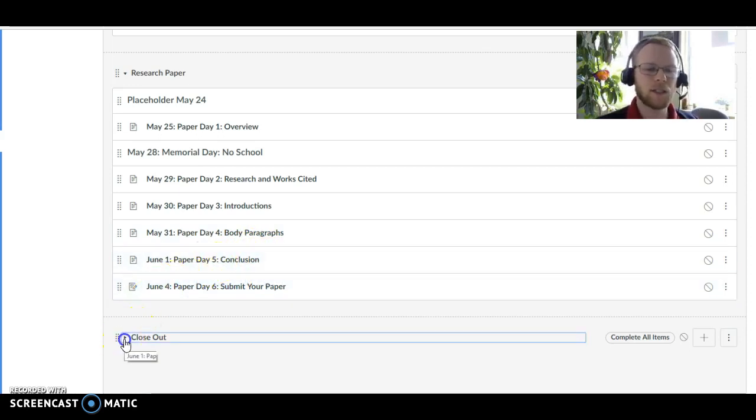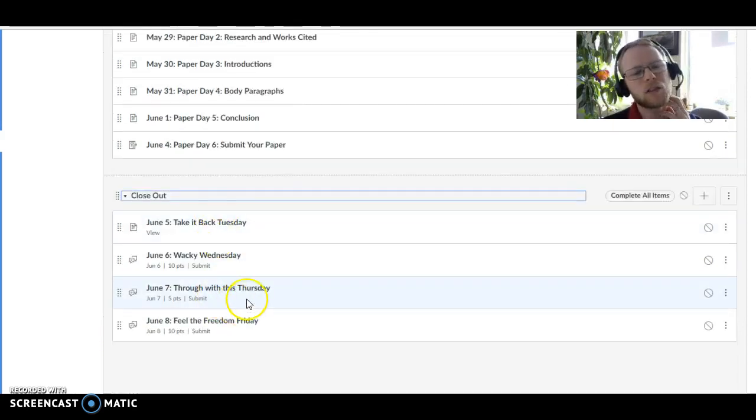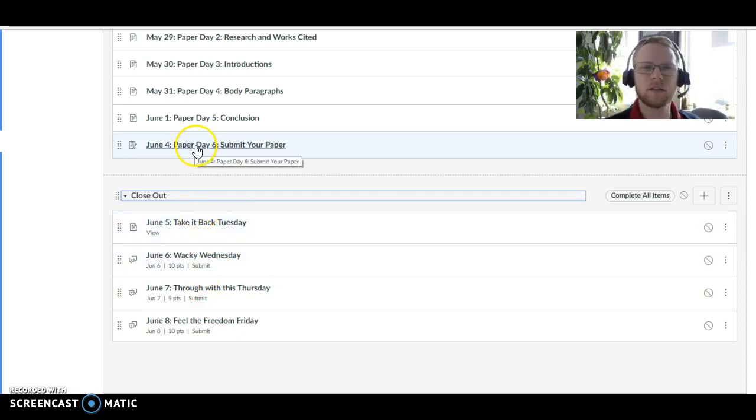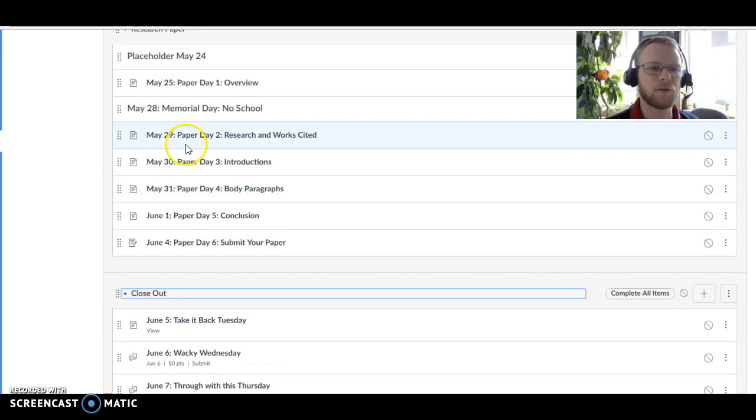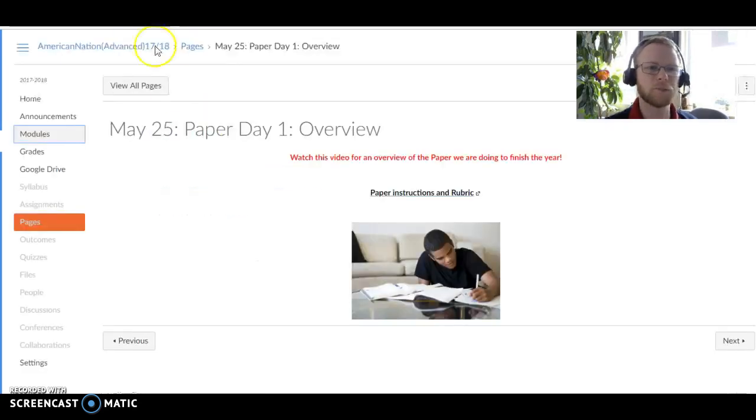Also of note, because there's nothing heavy the rest of this week, if you need some more time to do your paper, as long as you get it in before the end of the school year, it'll be graded and part of your final grade for marking period 4. Let's take a look at this overview, shall we?